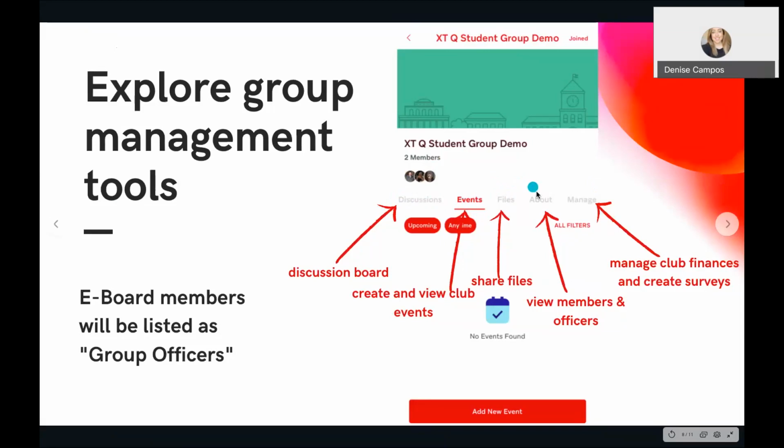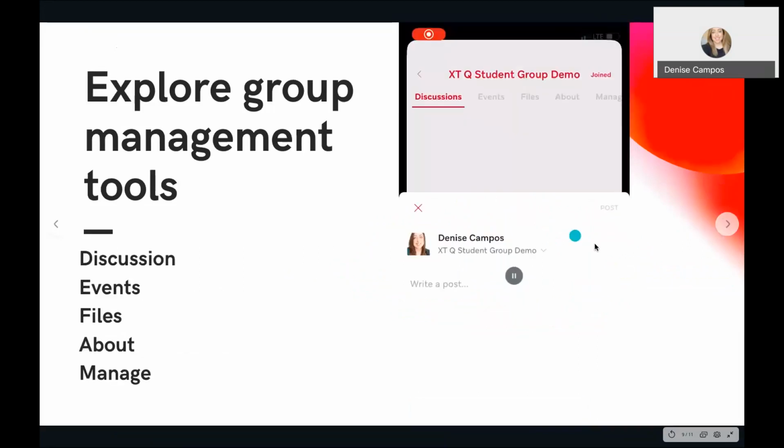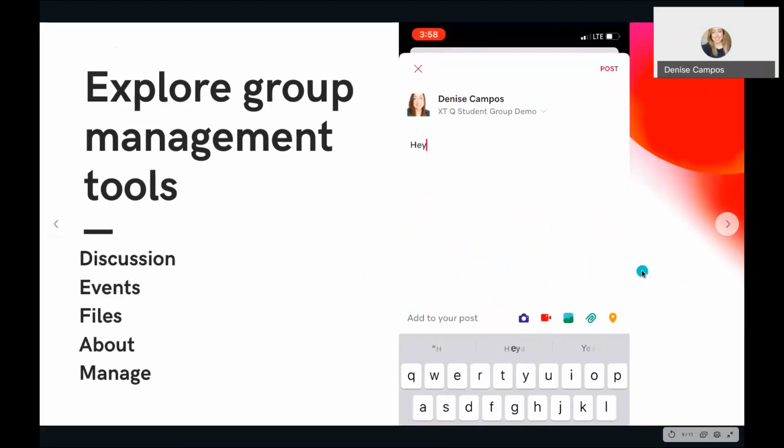About is where you view your officers and your members. So your active member list will be here. Your advisor will also be listed here. And then the Manage tab. I'm not going to spend a lot of time in the Manage tab in this video because SGI will actually be filming a whole separate video, since that's where all of your budget and finance tools lie. So this video is going to show you some of those features in action. Right now I'm just writing a test discussion post.